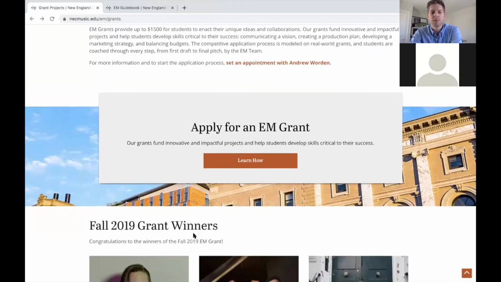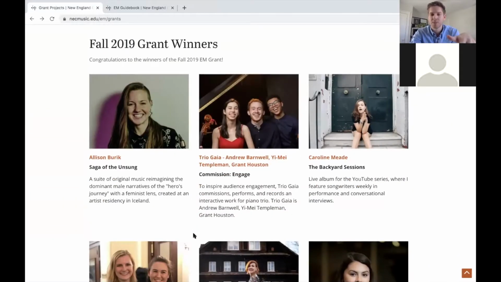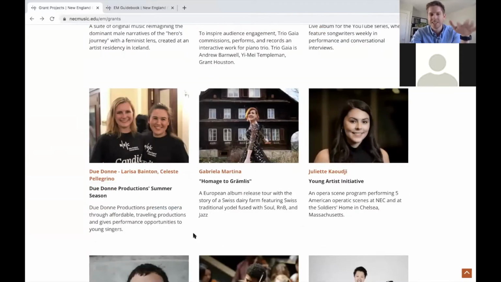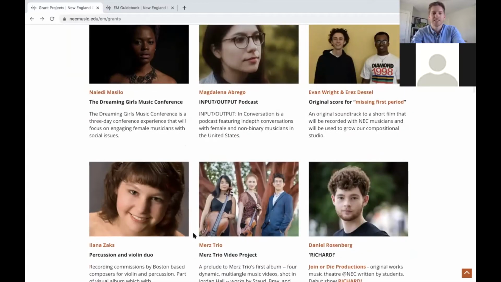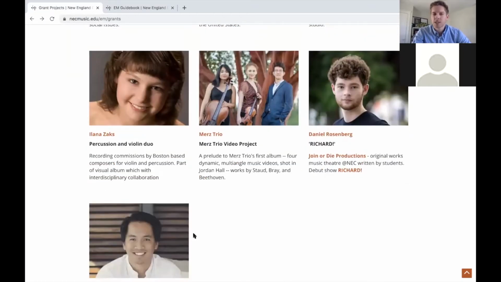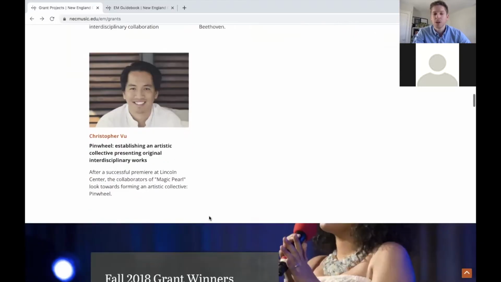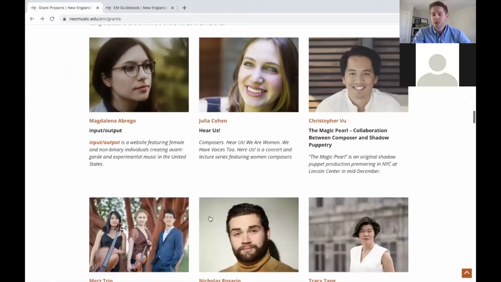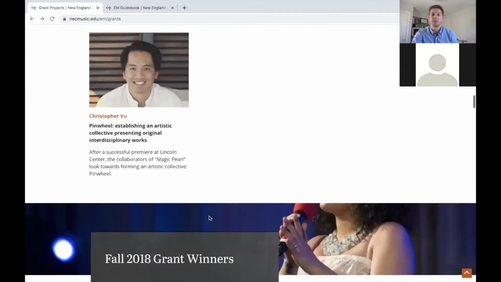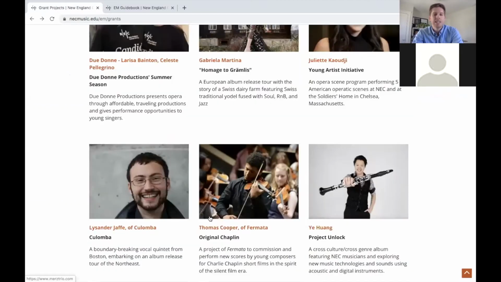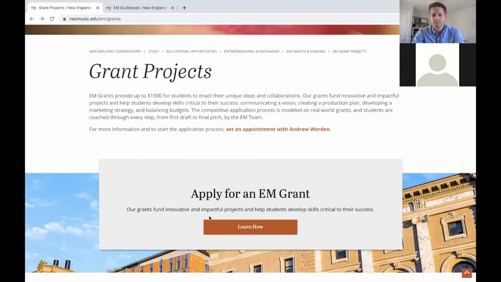If you haven't seen this page before, this lists all of our EM grant winners going back for the last 9 to 10 years. So it's great to scroll through this. You might see some faces you recognize. Great to read about the projects, see what sort of projects have been funded in the past. And then, especially if you know some of these people, it's a great idea to reach out to them and ask for their advice, what they learned through the process, maybe have them read your application. It's a great thing to be able to do.